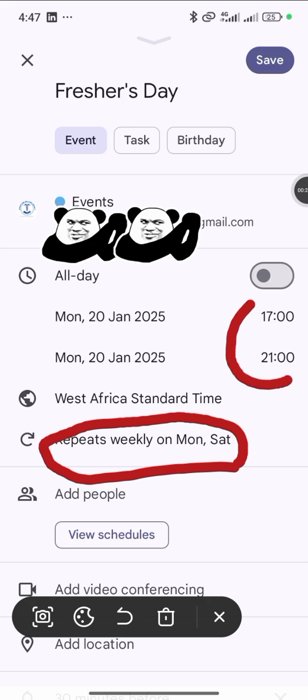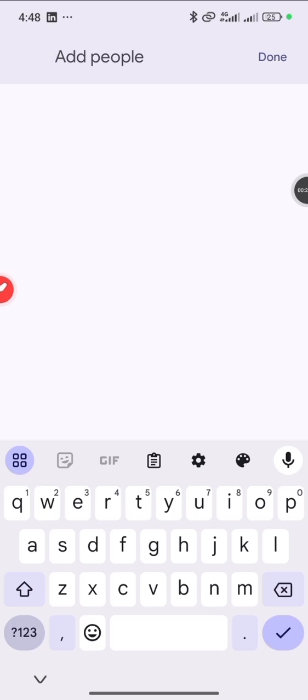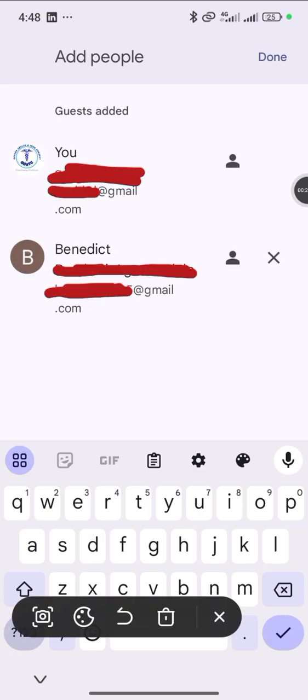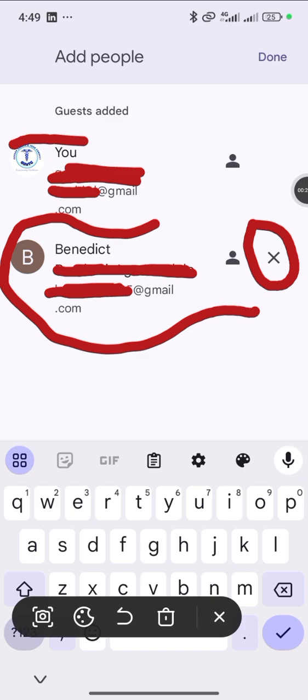Now I want to add people. You can add people, click on add people. So you can just type their emails and it will add. So I can add this particular individual. This is me. You can see you. This particular individual, I can decide to cancel. All right. So when adding people, you add people by their emails, which means anybody you add is most likely going to receive a mail, depending on your choice, if the person should receive a mail or not. So when I'm done, I will just click on done.